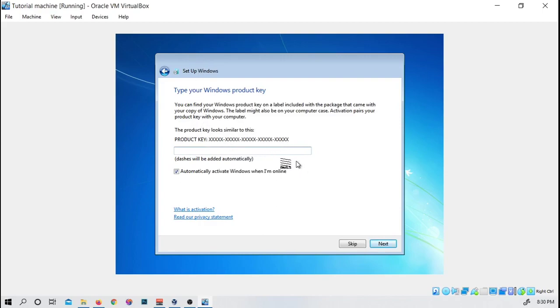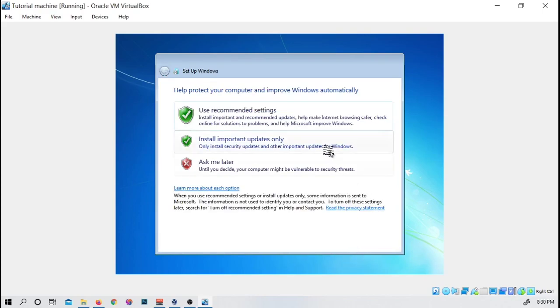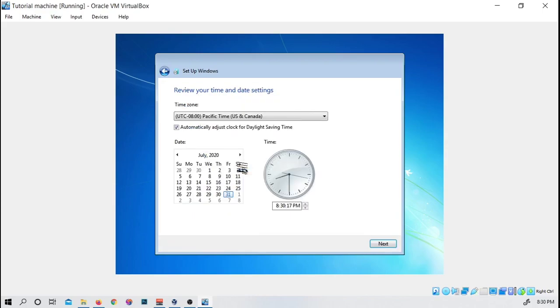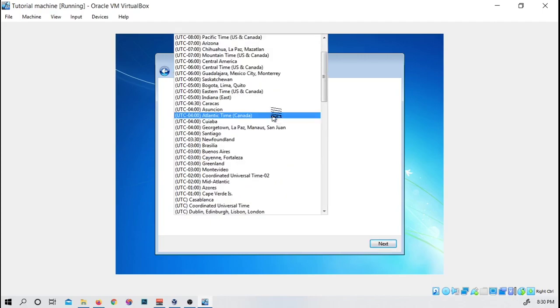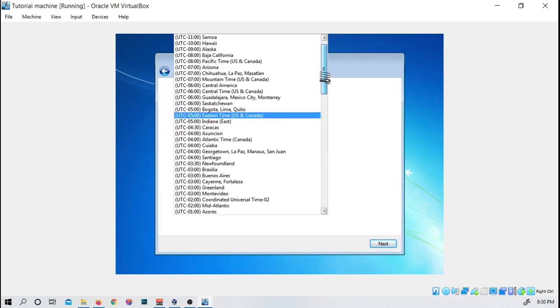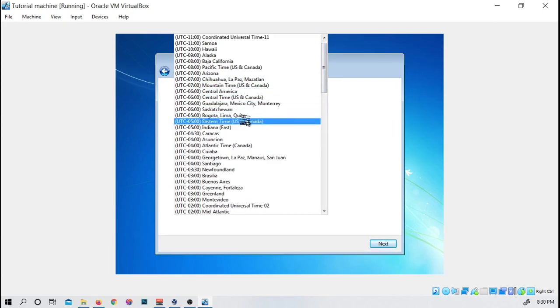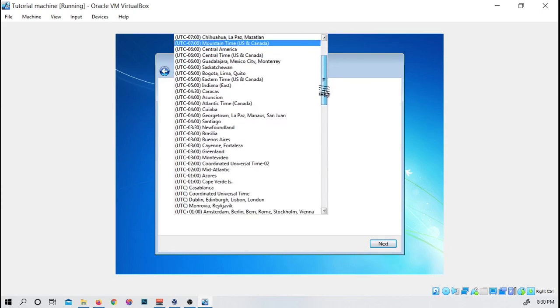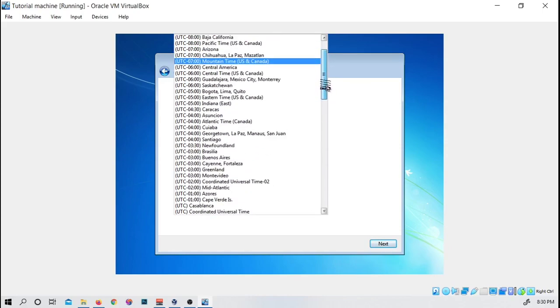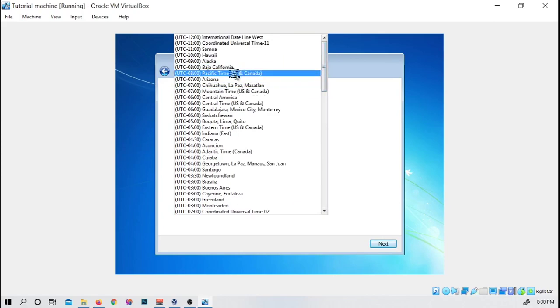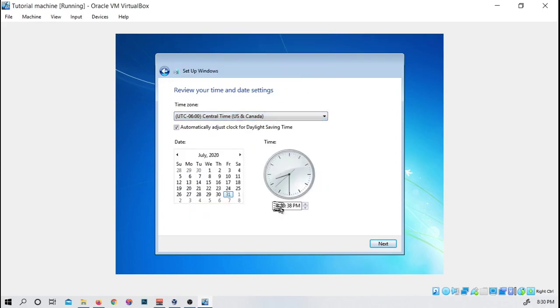We're gonna go ahead and skip the product key, and I like to uncheck this. That's not important, I don't think, but we're gonna go ahead and uncheck that and then press skip. We're going to ask later, and then we get to pick our time. Let's see, I am on Central, I believe. Where does it say Central? Like it's right in front of my face, but I can't see it. Oh, there it is. All right, Central. It's 8:30. That looks good.